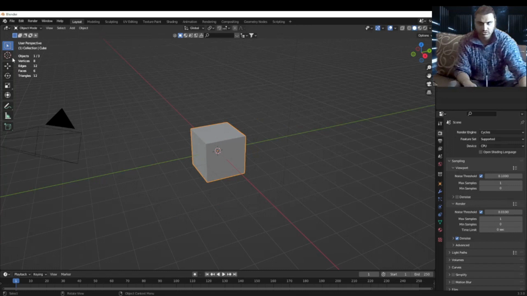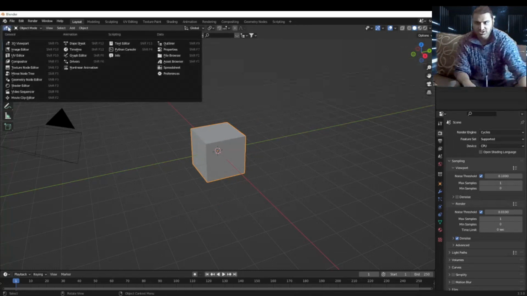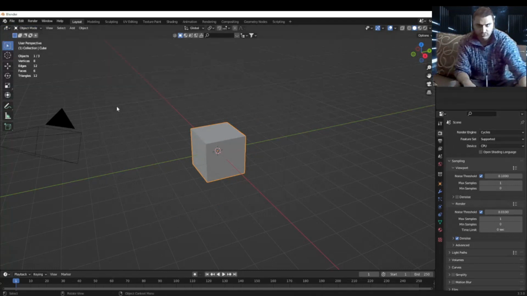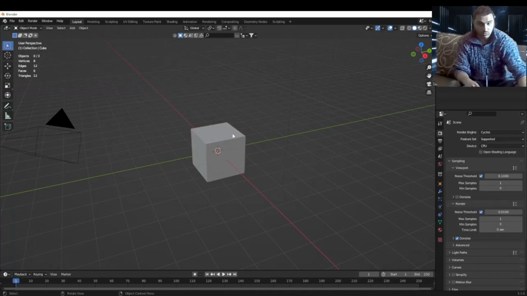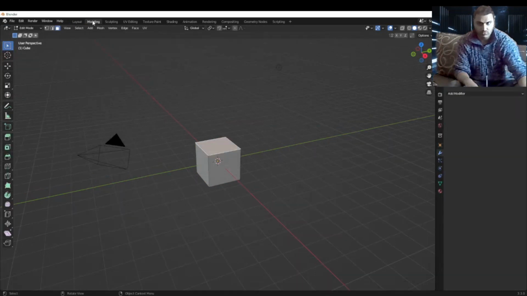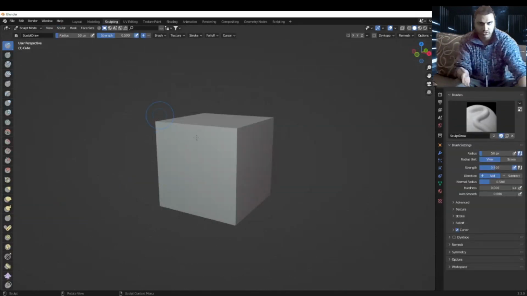Now what I want to show you next, basically this icon, you can change this layout, this window, to whatever window you want, because you have a bunch of options right here, as you can see. You have the animation window, you have the sculpting window, and you have different types of windows. But what I want to show you, you have the layout, you have the modeling, and this automatically gives you the tools to edit. As you can see, this is already in edit mode. You have the sculpting. If you want to sculpt some 3D model, you can use this.